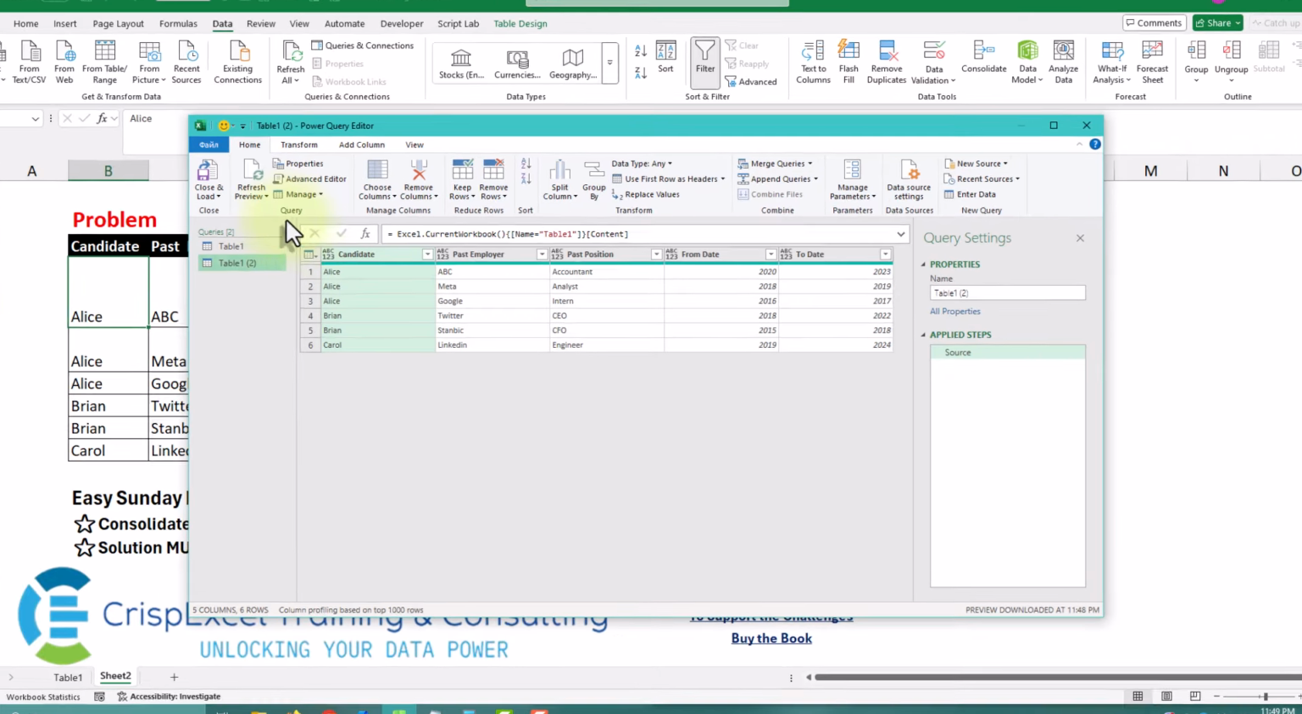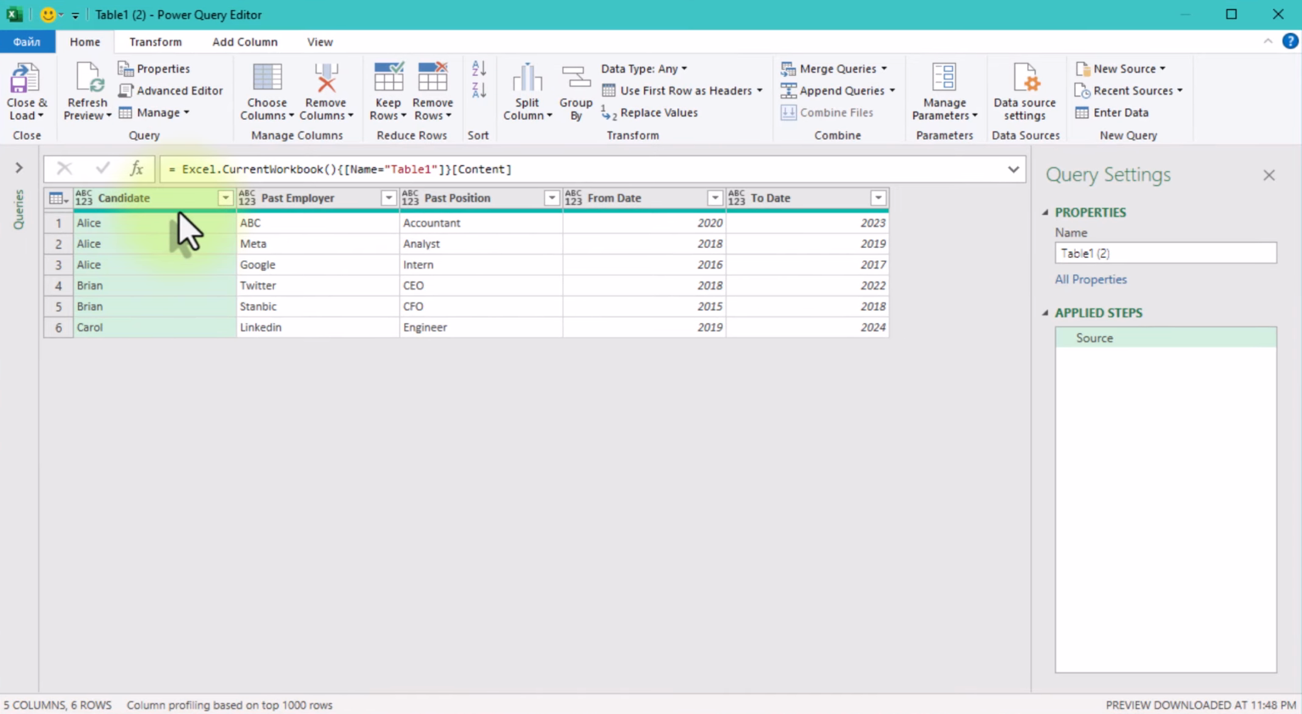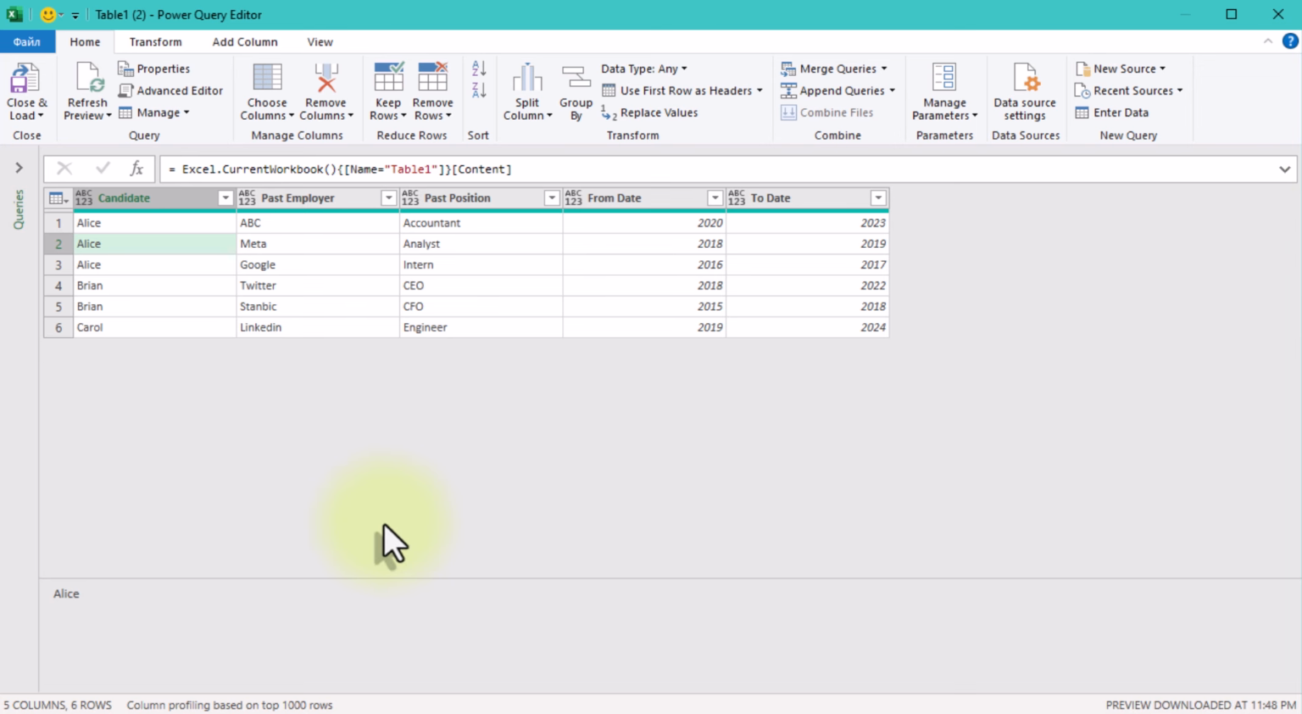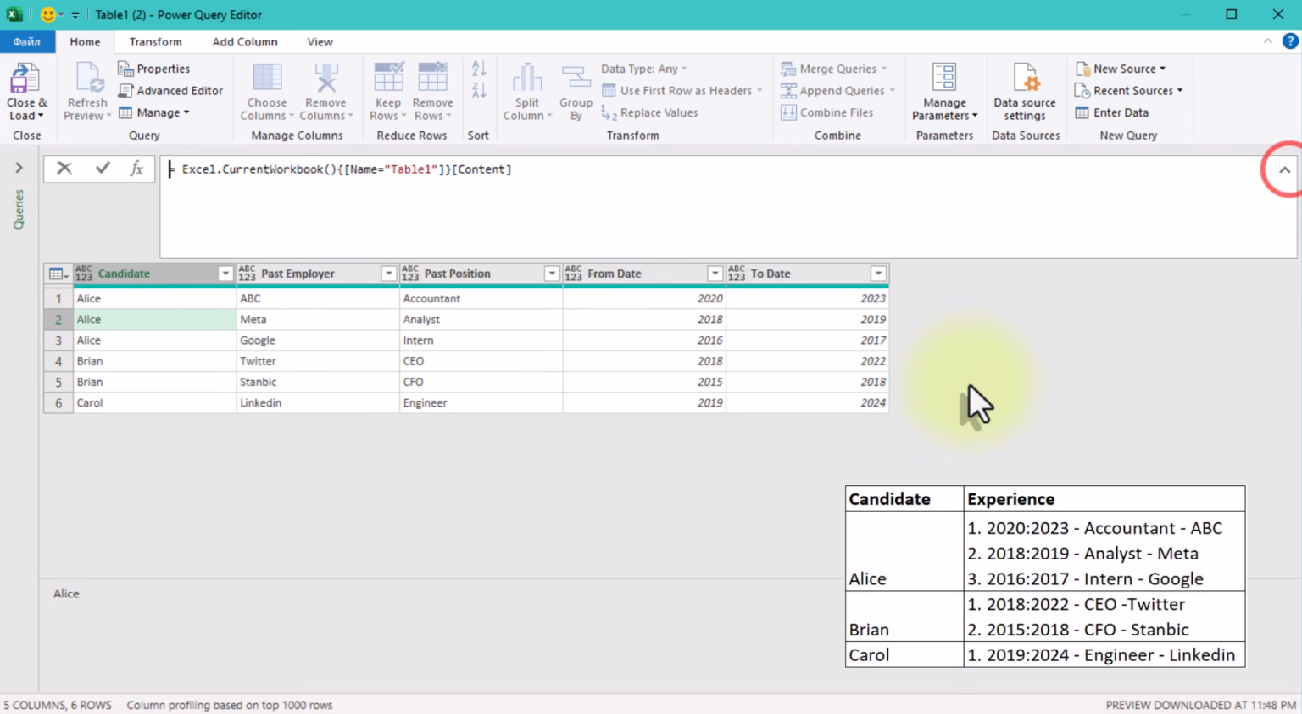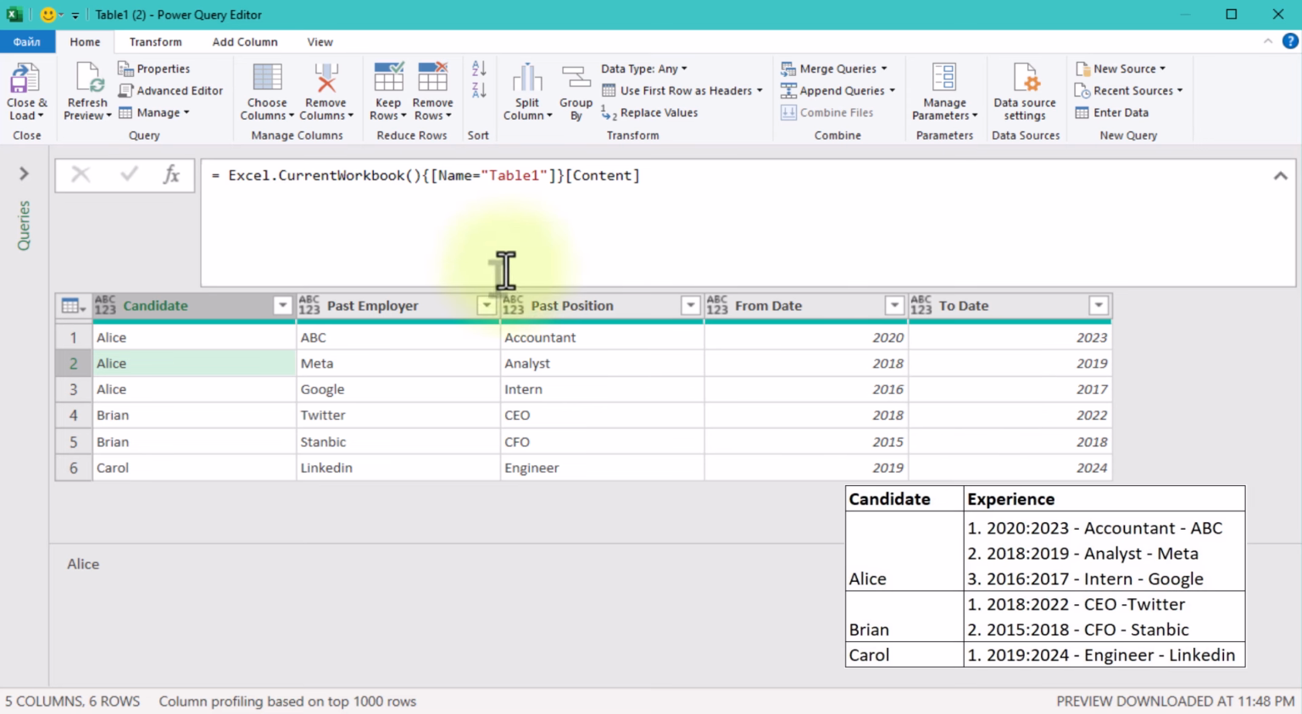We've got candidates, their past employers, positions, and the years they worked there. What we want is something like this: clean, compact, readable table with a personal summary for each candidate.